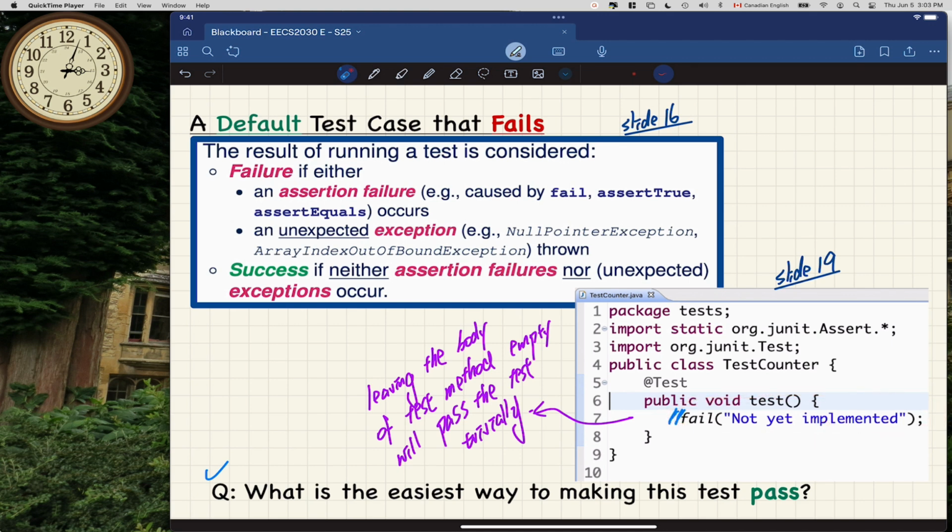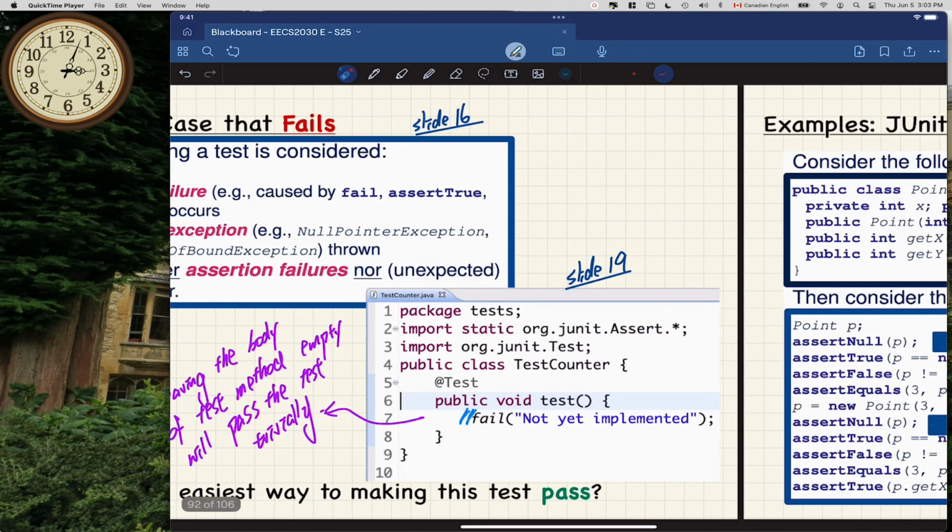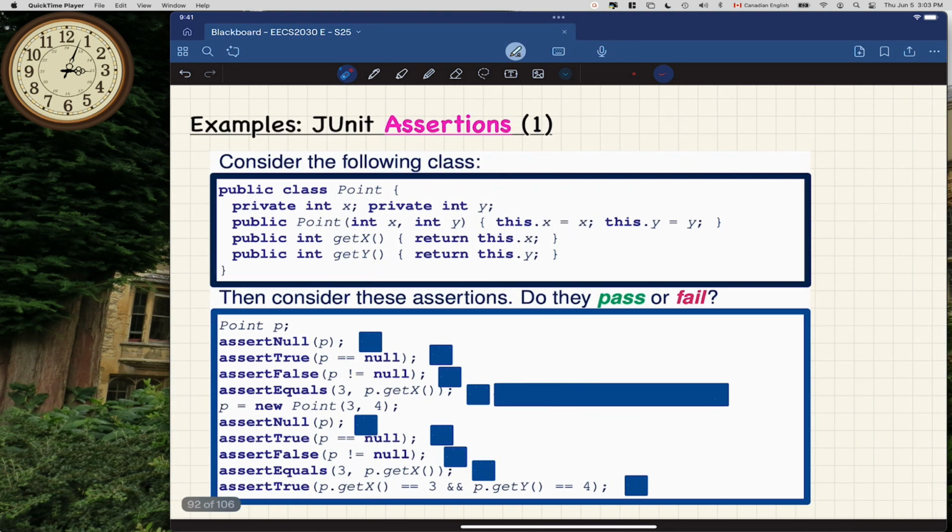Any questions about the definition of passing or failing and how fail is supposed to work? We're going to see fail in a very critical way. Now I'll show you a little bit more. There are some simple examples about JUnit test assertions. This one is from slide number 23.